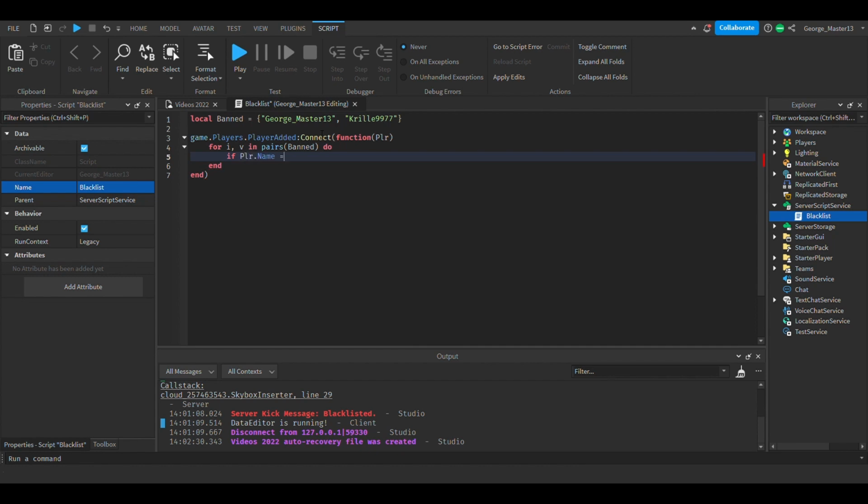dot Name equals v, so if it equals any of these, then we wanted to kick the player, so player:Kick, and then here you can put the reason. I'm gonna put blacklisted.